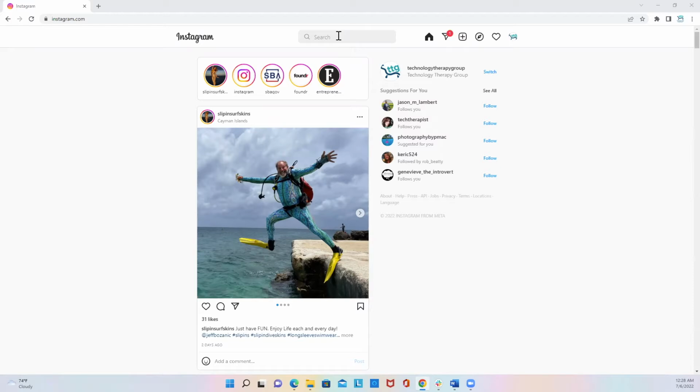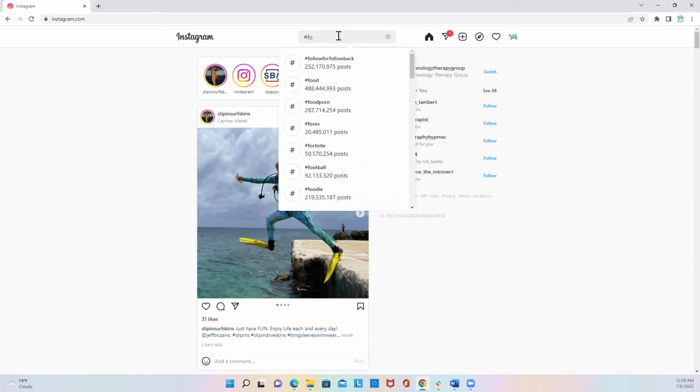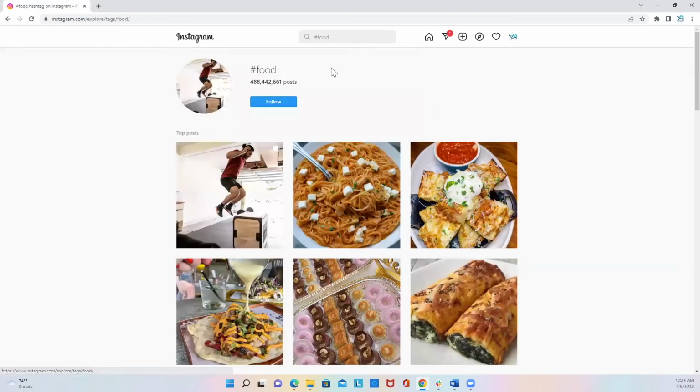Let's start with what would be a high competition hashtag, which for the most part are very general words. Let's go with food. As you can see, Instagram will show you the volume of each hashtag. This one has about 488 million posts. The benefit of using this high competition hashtag is that many people will use it. However, on the flip side, with that many other posts, it will be tough for yours to be seen.